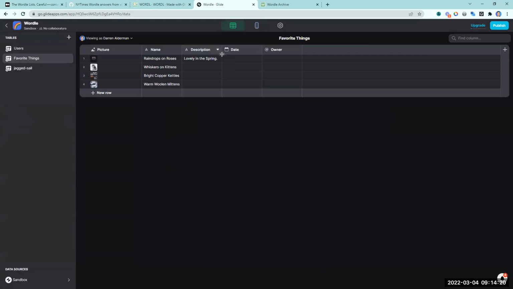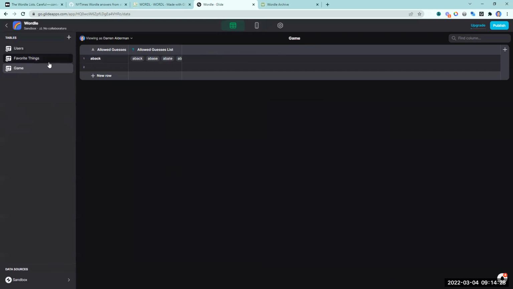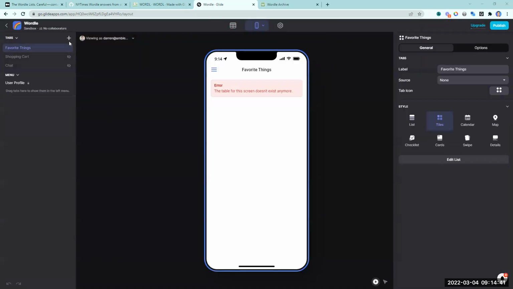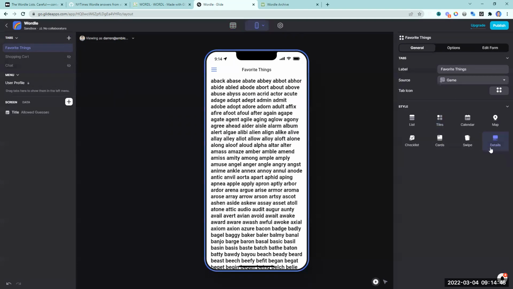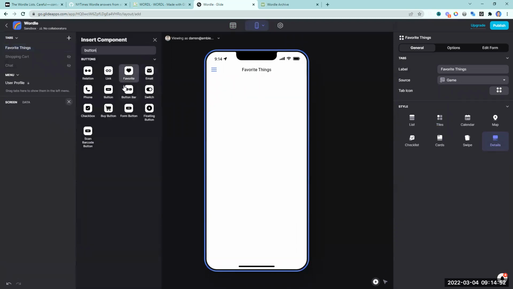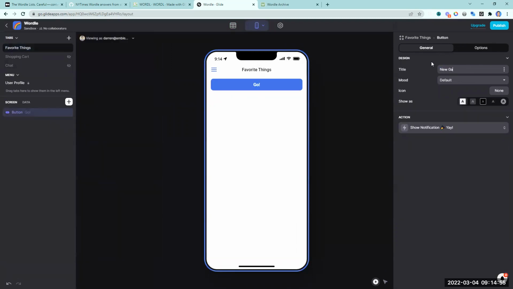So let's start with actually thinking about starting the game. So this will be the game. And then let me just delete these 2 tables that we don't need anymore. All right. So we have a table here. We have the game. Let's make this a details view. And let's go ahead and add a button to start the game. So we'll call this new game.